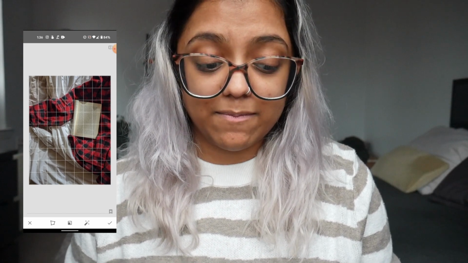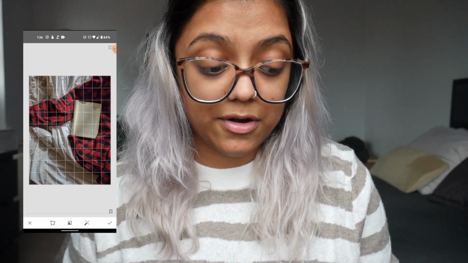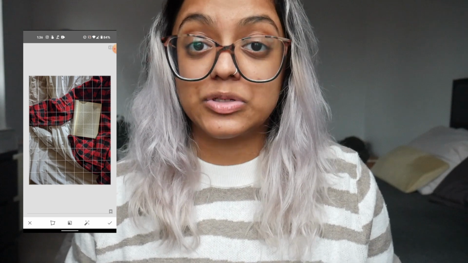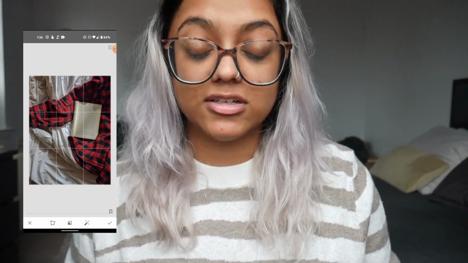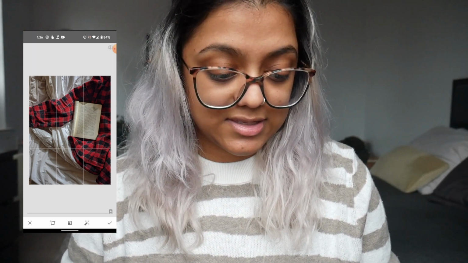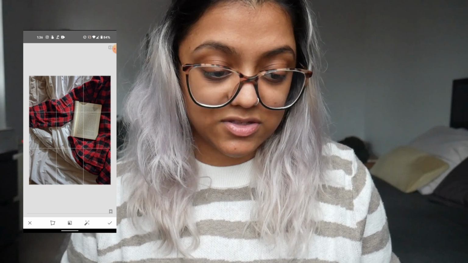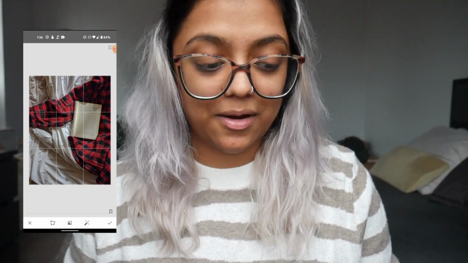Actually, I do that a lot of the time because, as you can see, there's a book in the photo, and sometimes the book can look a little skewed depending on how I took the photo. So sometimes I alter it to make sure that the book looks good. So that's that for perspective. As you can see, I didn't do too much there.